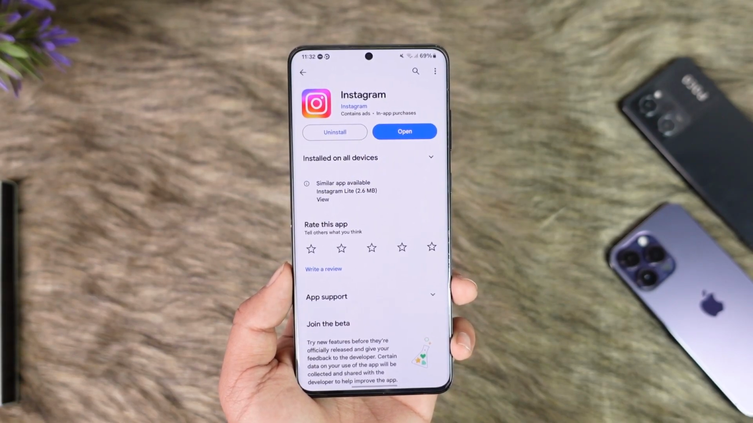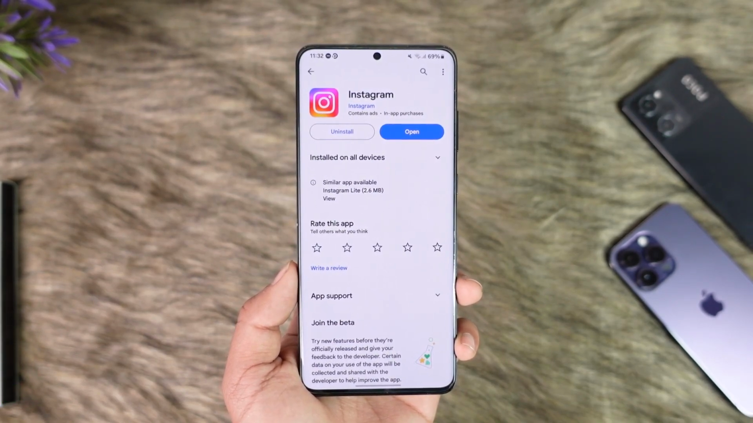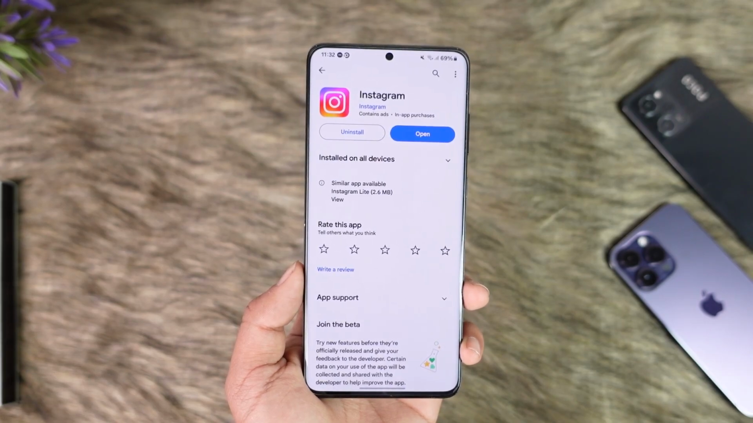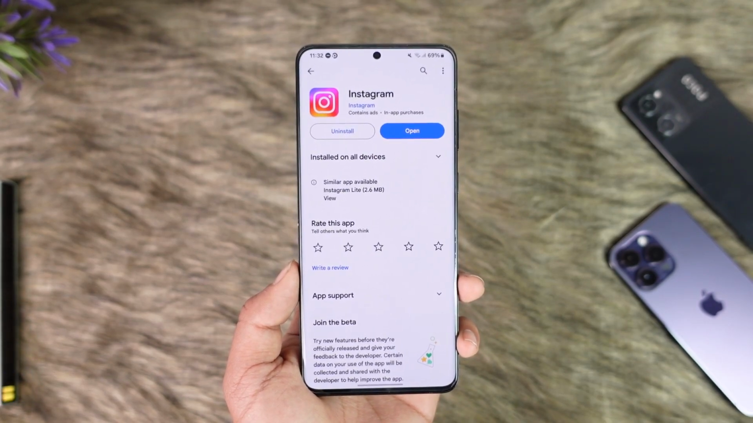In this video I'm going to guide you on how you can turn off your active status on Instagram, so make sure to watch the video till the end. Now, turning off your active status on Instagram is fairly simple.